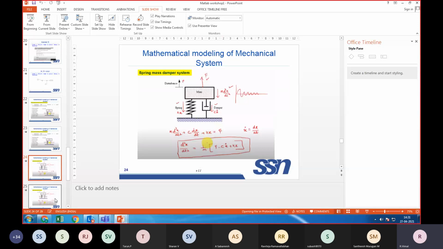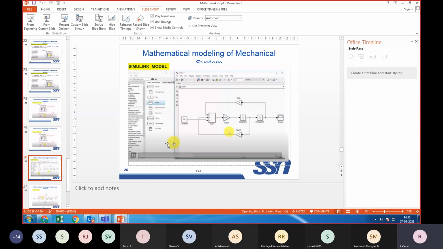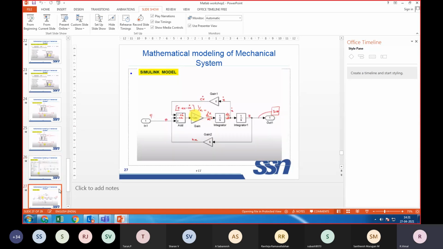Now this can be done very easily using MATLAB. The system can be very easily modeled using MATLAB. In order to model the system, this is the element box that we'll be using. If you look at the system, what you could see is the entire mathematical operation is being represented here.